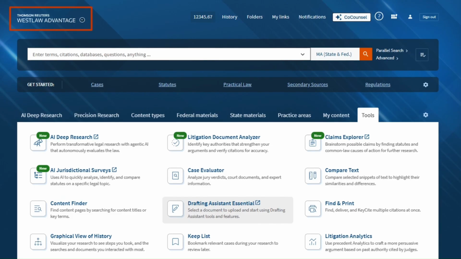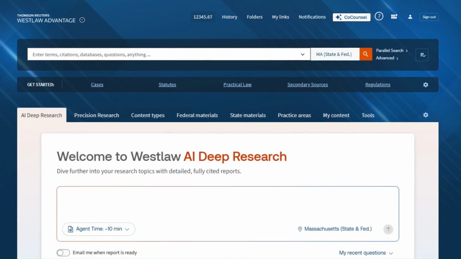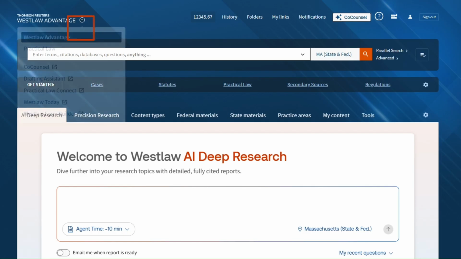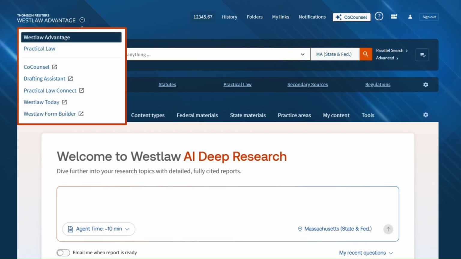The Westlaw Advantage logo in the top left corner always returns you to the homepage. To access other Thomson Reuters products like CoCounsel or Practical Law, select the arrow next to the logo. Then choose a product to go to its homepage.